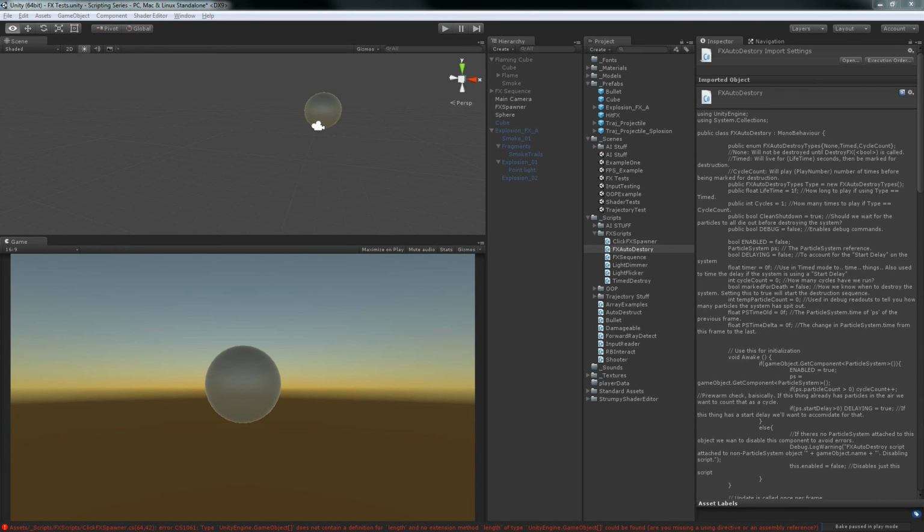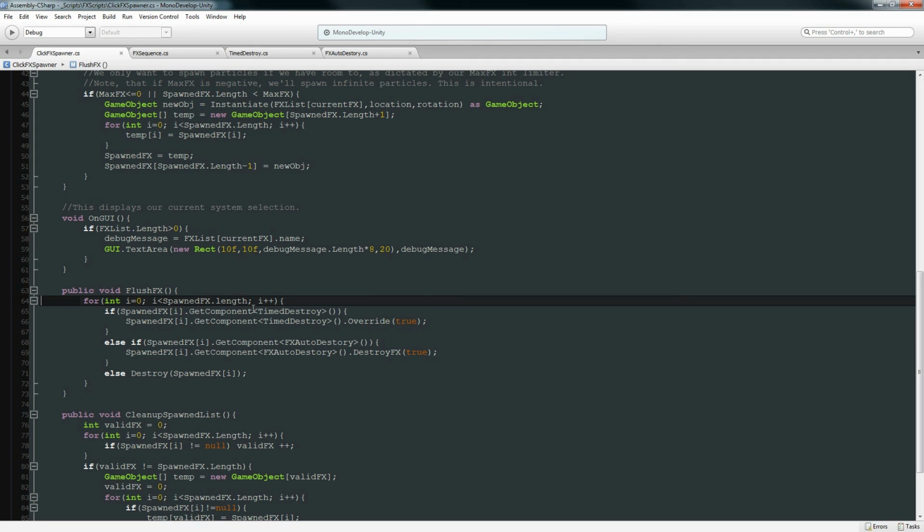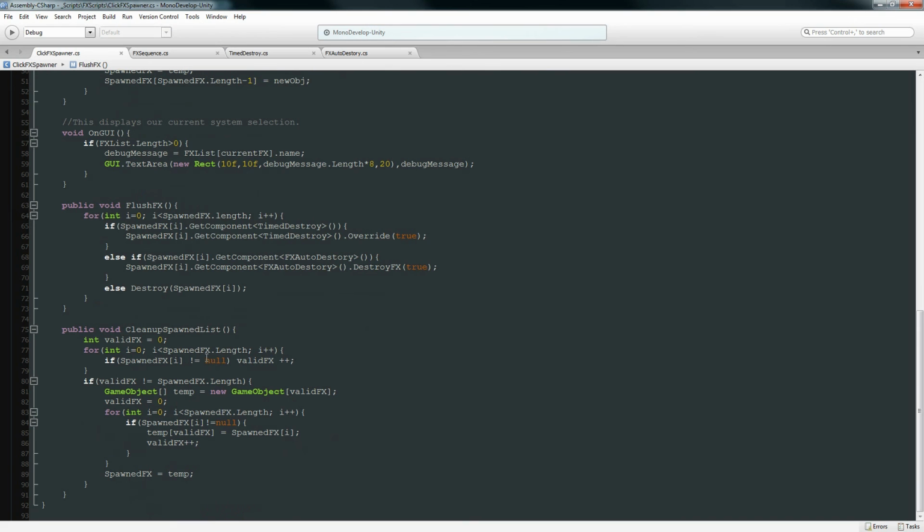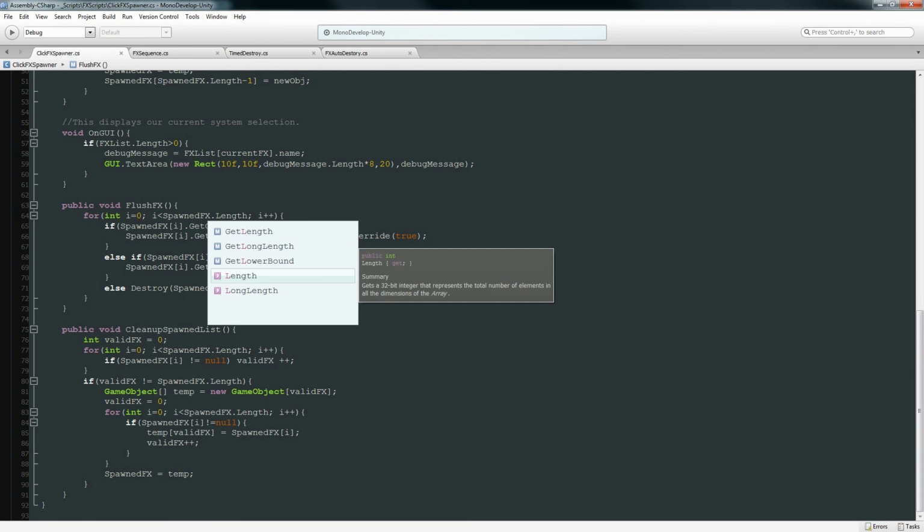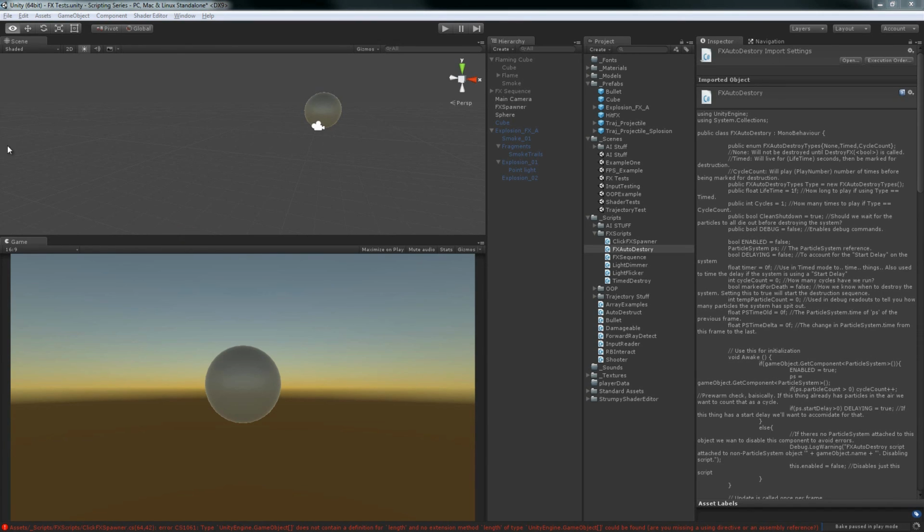Now we shouldn't have any of these. Of course there's more errors. What? Spawned effects. Oh, that's why. I didn't capitalize this. Today's just a day of typos for me. I'm sorry about that. Anyway, cool.